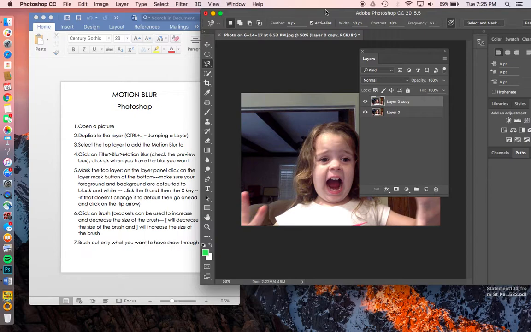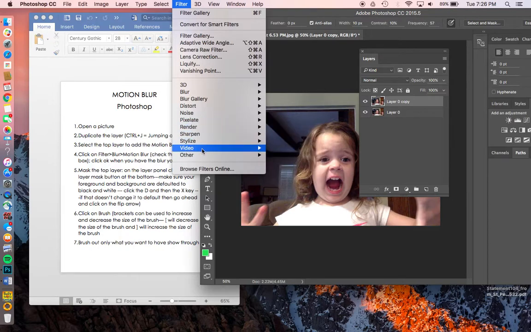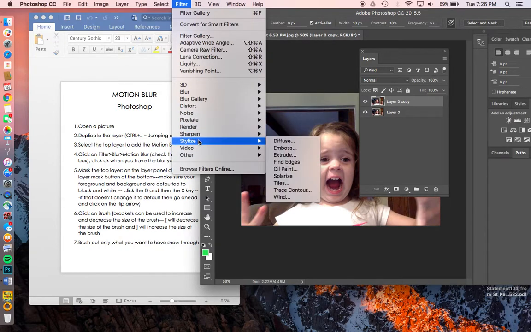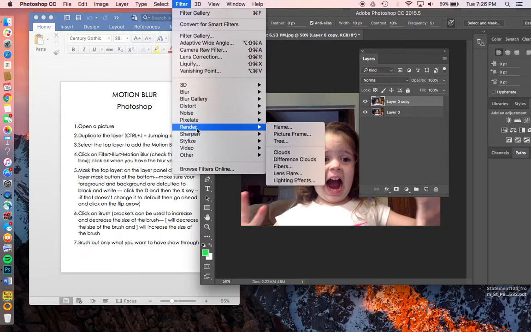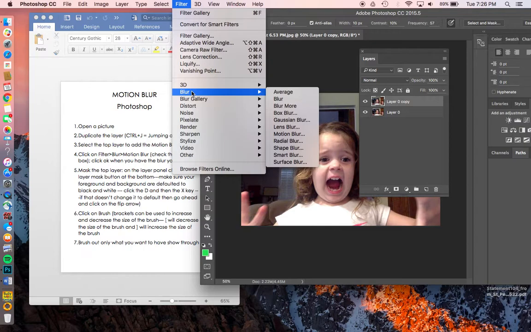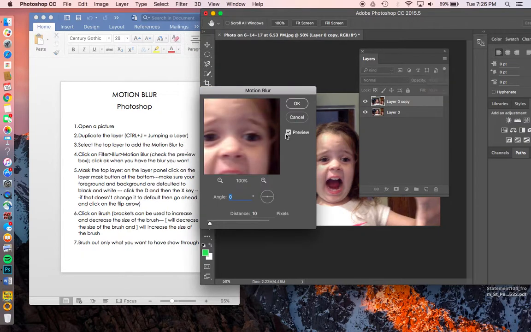Direction number 3 says select the top layer and add a motion blur. And so that's under the filters that we looked at earlier this week. So I'm going to go up to Filter, down to Stylize. Excuse me, what am I thinking? Filter, Blur, and then over to Motion Blur. So I've got the top layer, Filter, Blur, and then over to Motion Blur.